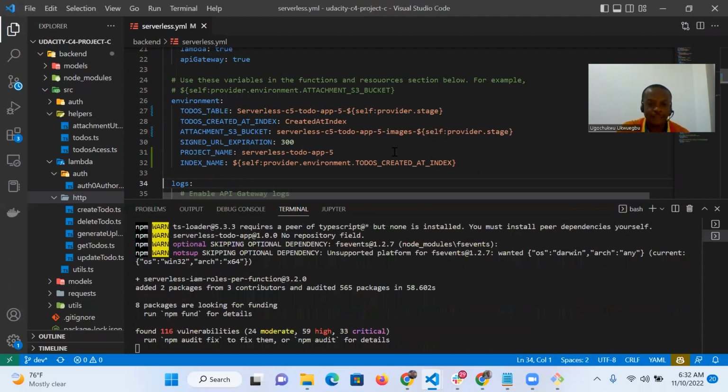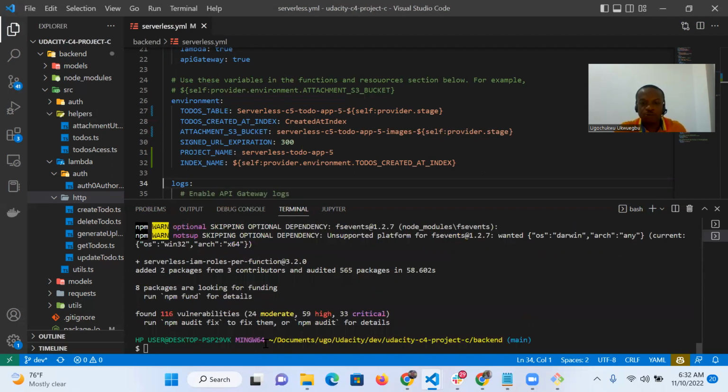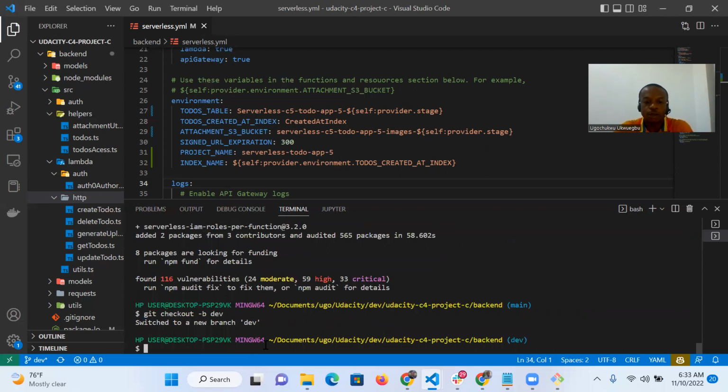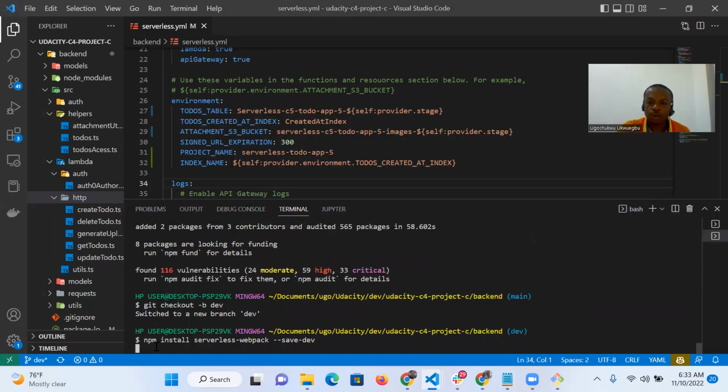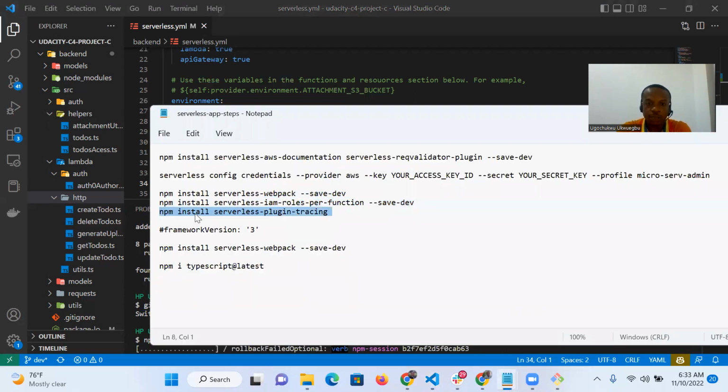Right, so that's done. I think this just came to my mind. Before I proceed, let me check out to a dev branch. All right, so from the dev branch, let me install the second plugin, serverless webpack. Okay, so let's go. And let me copy the third plugin, serverless plugin tracing. So once that is done, I go ahead.